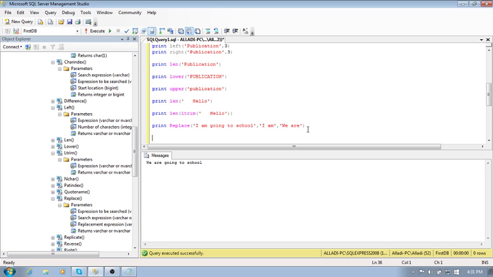So this is nothing but the replace function. With the help of that, the main string can be searched for the substring. Whenever the SQL Server function is finding the substring, it is going to replace it with some other string. Like this we can use the replace function. You can use the replace function that way.